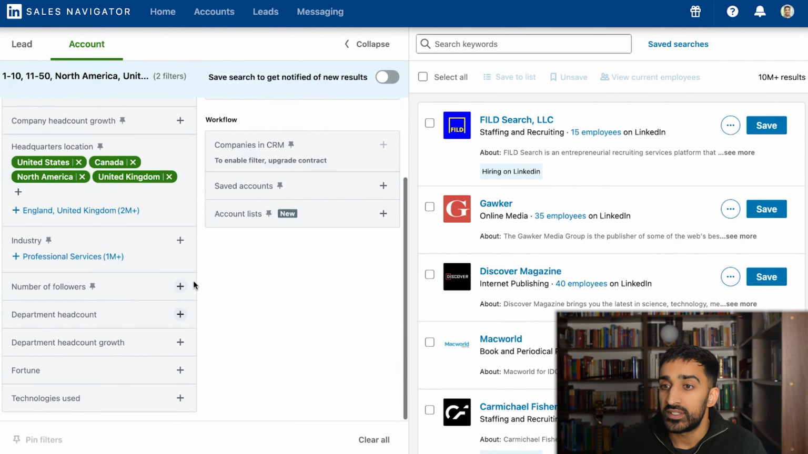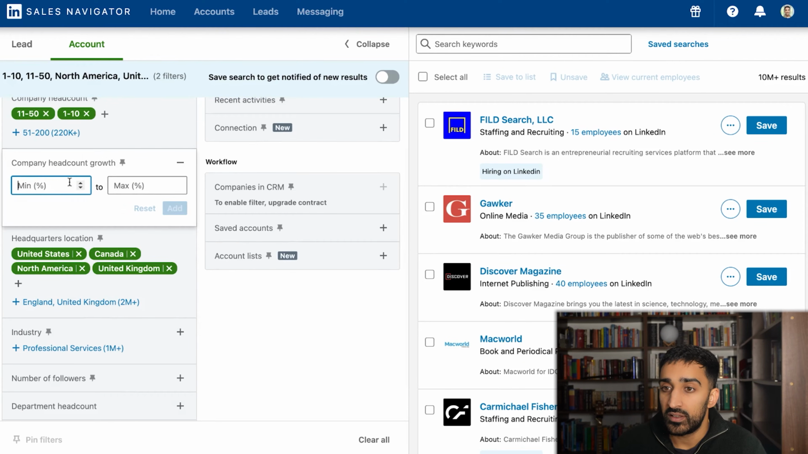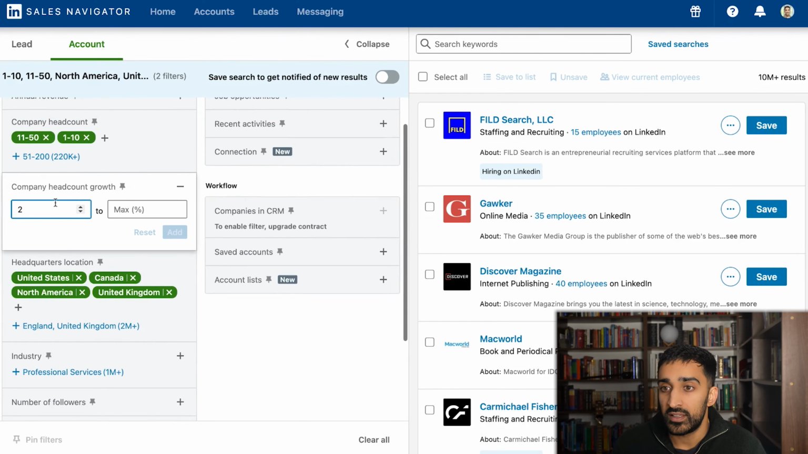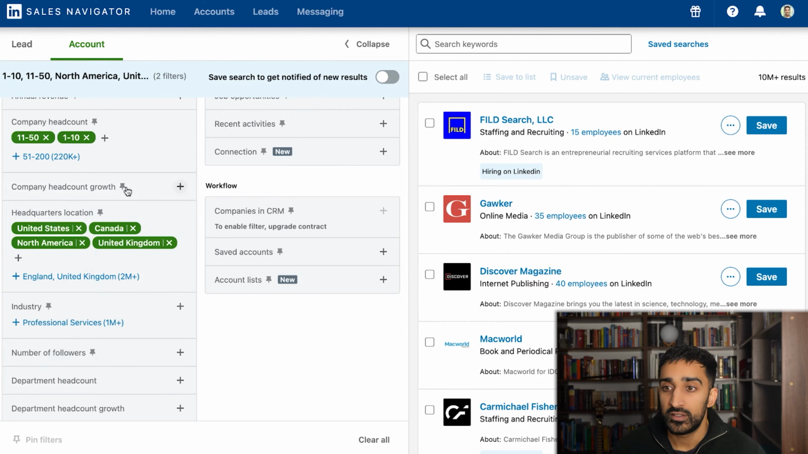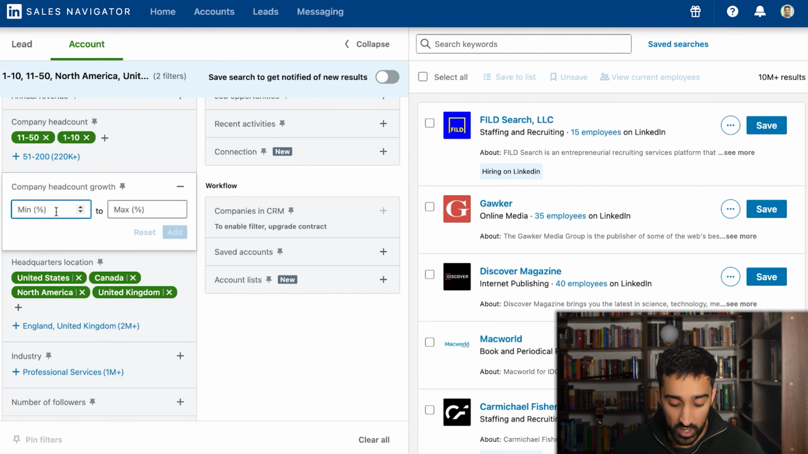Cool. So we've done this. Company headcount growth, don't be too aggressive here. Think like 10 people: a 10% headcount growth on a 10 person company is 1 extra person they've recently hired. That's not a lot at all. So if you are going to do this, just be careful. Like 5%, 10% is kind of enough. 10% on 50 is 5 people.